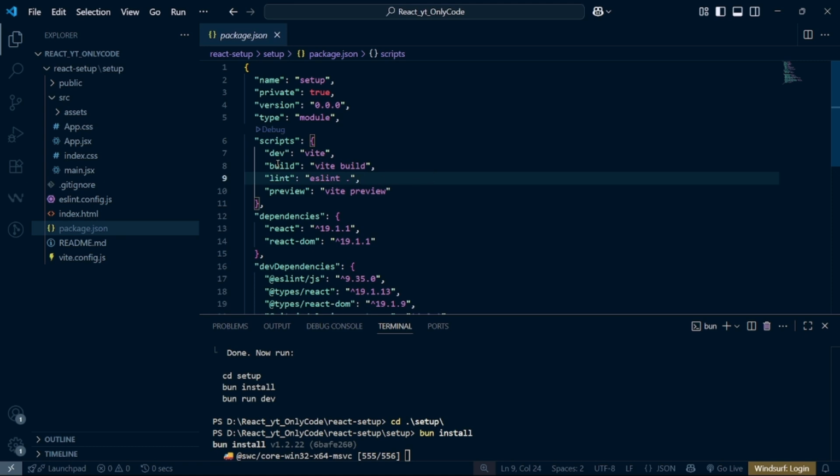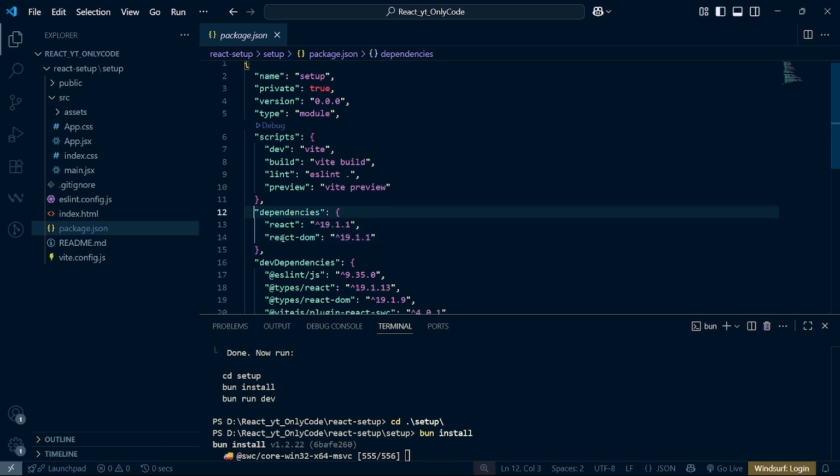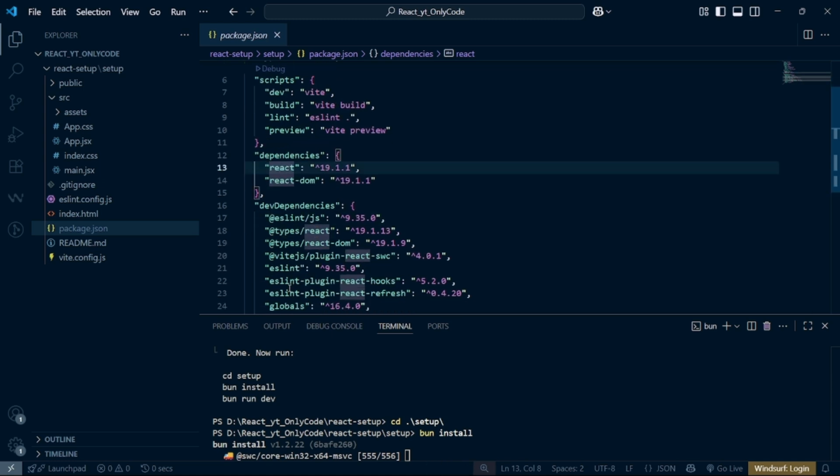Okay, so as you know, scripts are basically the commands we can run in the terminal and use in our project. Okay, simple. Then we have dependencies on which your project is dependent. We are using React and React DOM for our project. Okay, you know that this is a React setup.